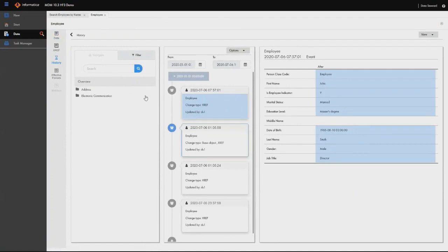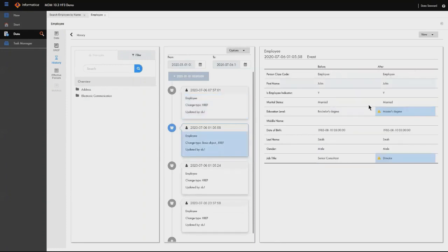The left panel shows the subject area children. The middle panel shows bubbles. Each bubble denotes a history event. And the right panel shows what the values were initially and what the values were after they were changed. So let's say if I click on this particular bubble, I get to see the before and after. In this case, education level was bachelor's before and it was updated to master's.